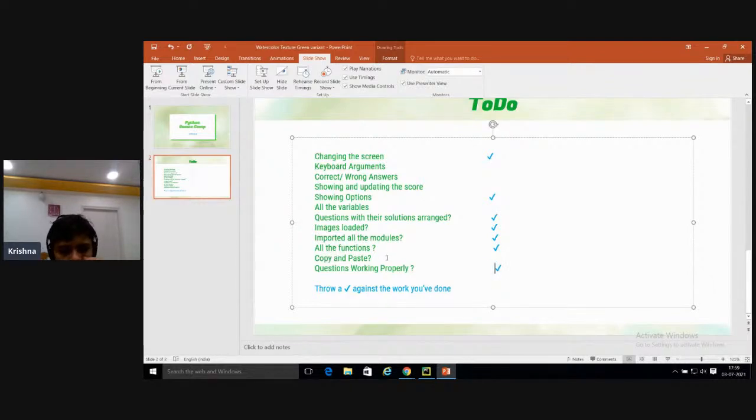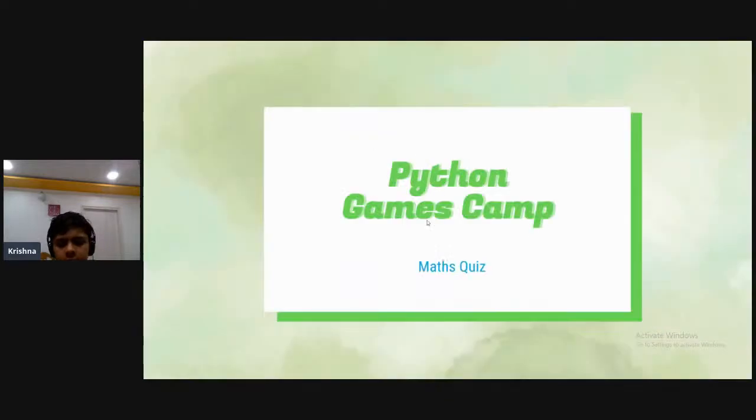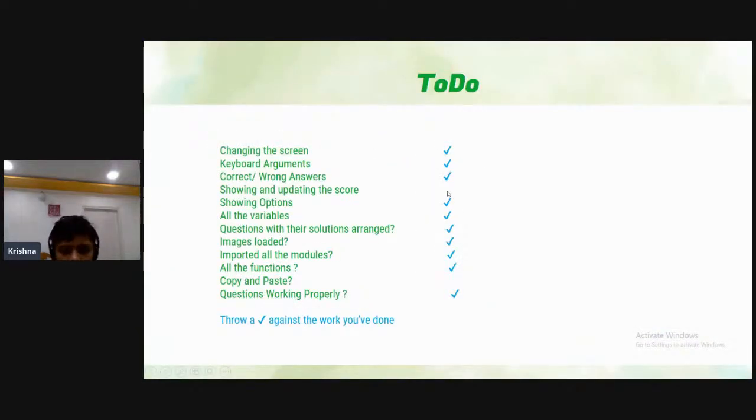Copy and paste. No, that's left. All the variables, yes, they are set. So I'm just gonna give it a good one. Okay, correct and wrong answers. Yes, we've done that. So I'm gonna give in another one. Keyboard arguments. Yes, we're done with them. Okay. It looks lovely when you slide it.